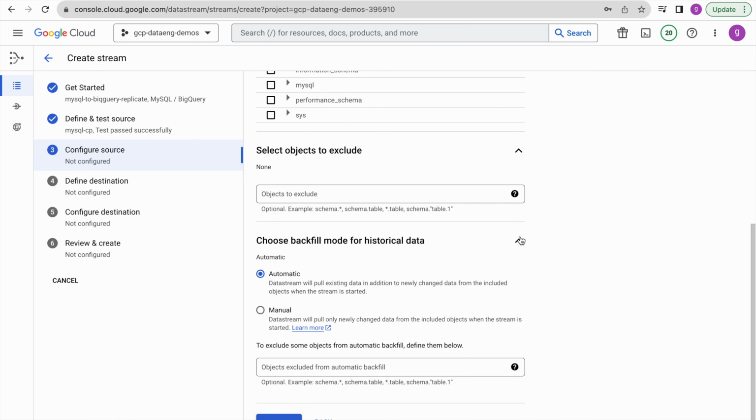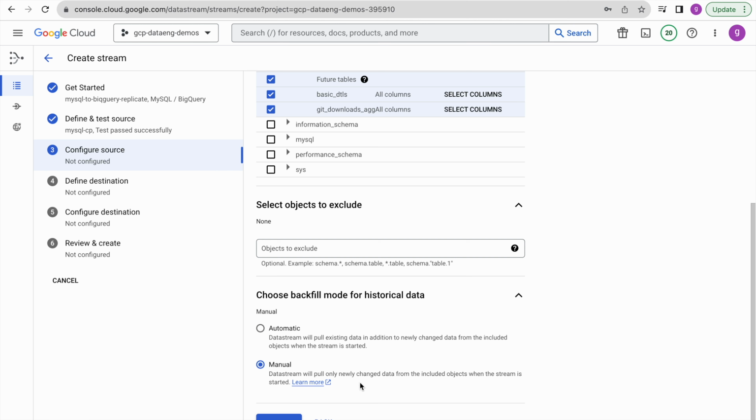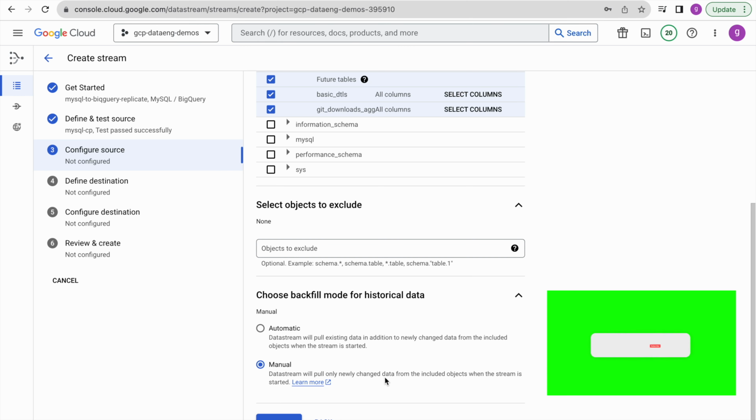Now this is a very important option. Here we have two options to replicate data into your target system. If you select automatic, Datastream will pull existing data in addition to newly changed data from the included objects when the stream is started. That means your historical data also will be replicated into your target system. If you want to do it manually, you can go for it, so that Datastream will pull only newly changed data, that means latest data. It won't replicate your historical data.